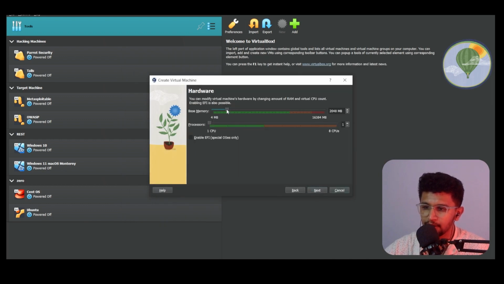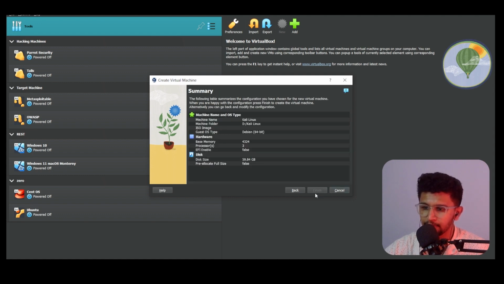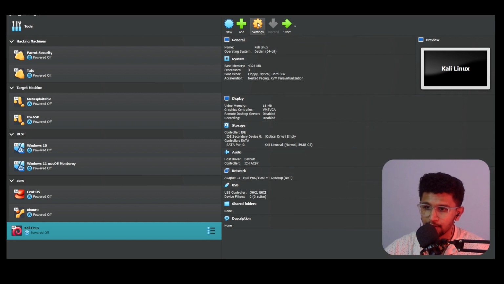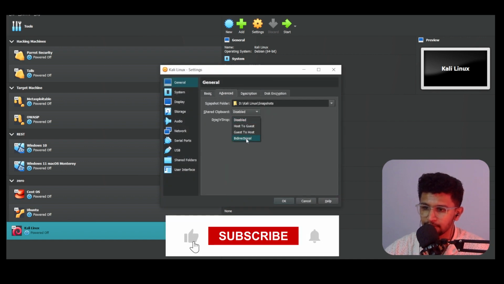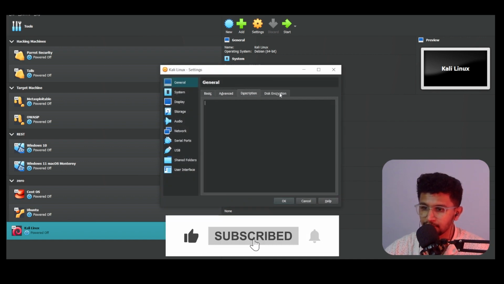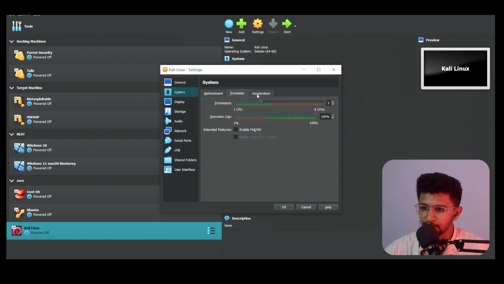I'll choose next. Now I'll choose 4 GB and give 3 processors. Next I'll give a size of like 50 or 60. Now I've finished it. Now I click on that particular OS and then click on settings. After that, go to advanced and choose bidirectional. That will be easy when you're copying from your Windows to VirtualBox.